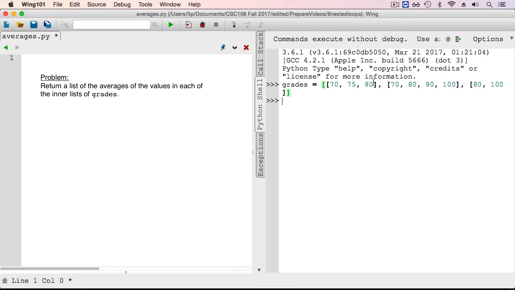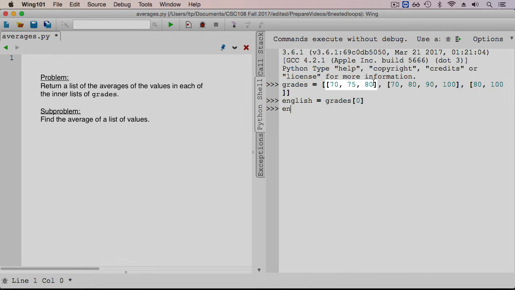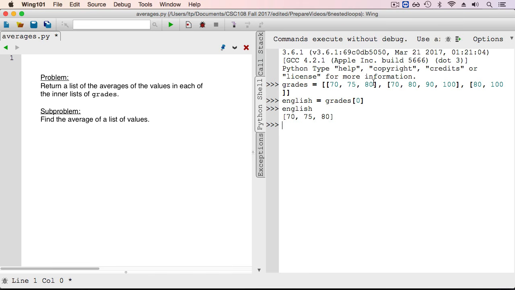And they want to know what the average is for each of these lists of grades. We're going to write a function to calculate this list of averages, but before we do that, we're going to start with a simpler problem. Just find the average of a list of numbers. So let's say that in one class, maybe English, the list of grades that we're going to calculate the average of is 70, 75, and 80.